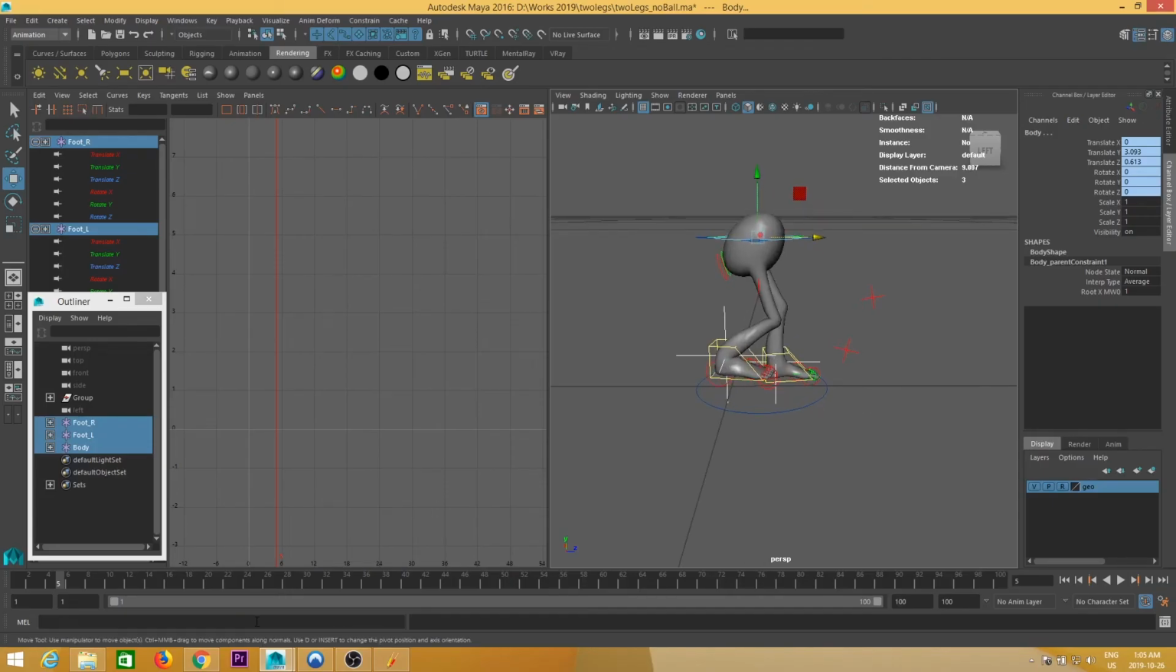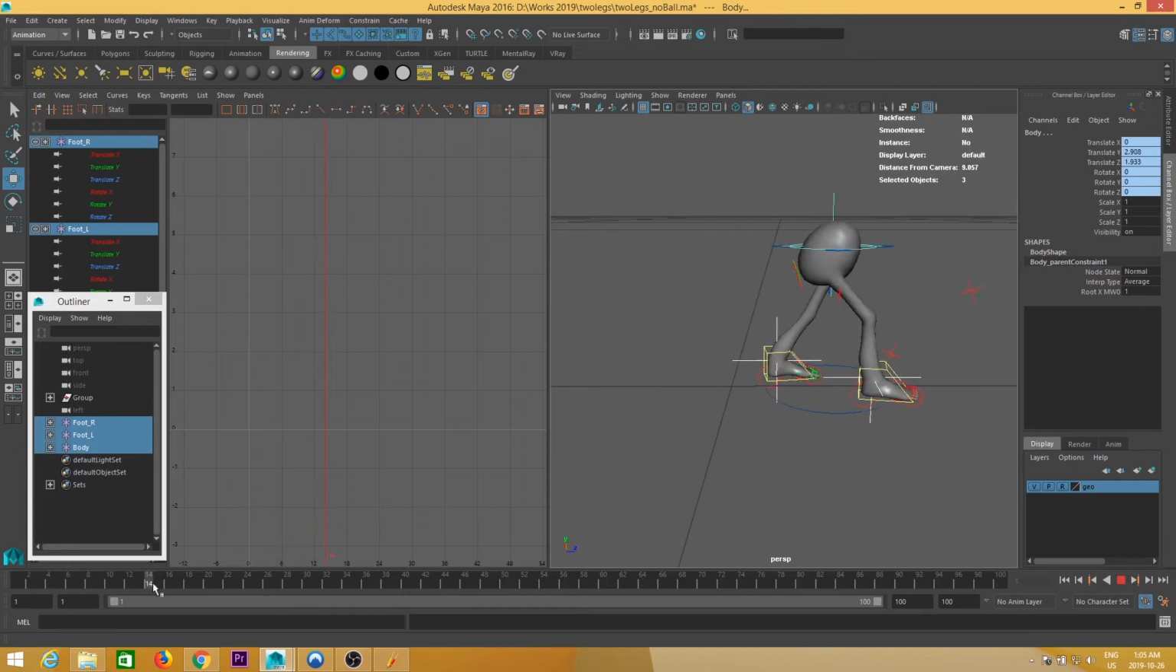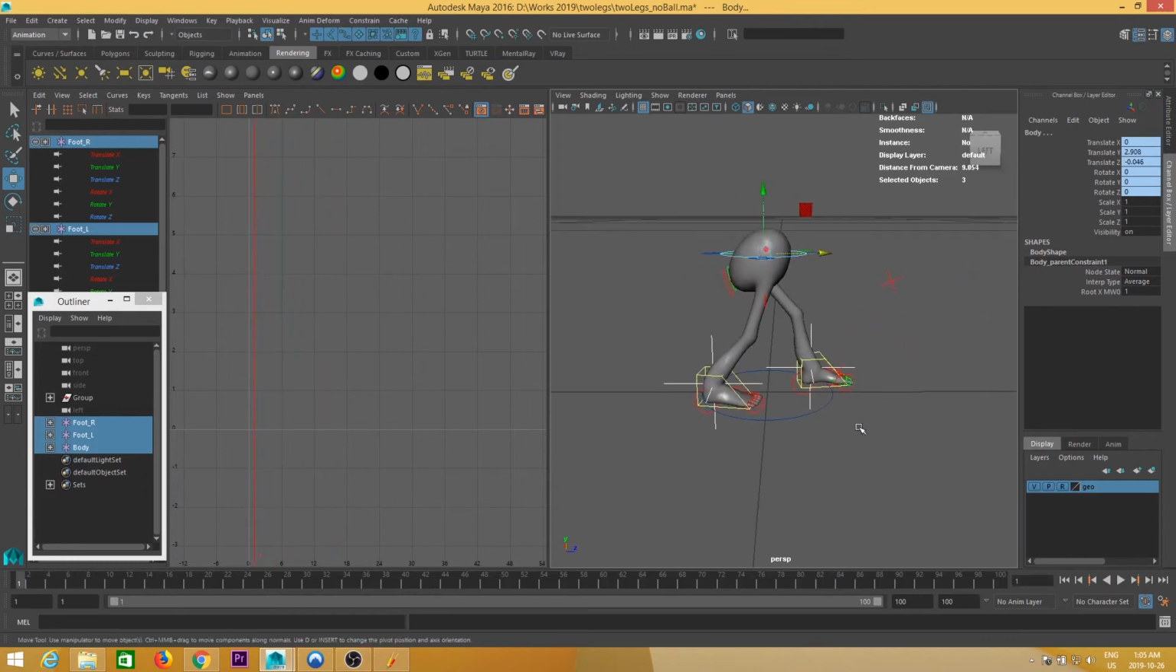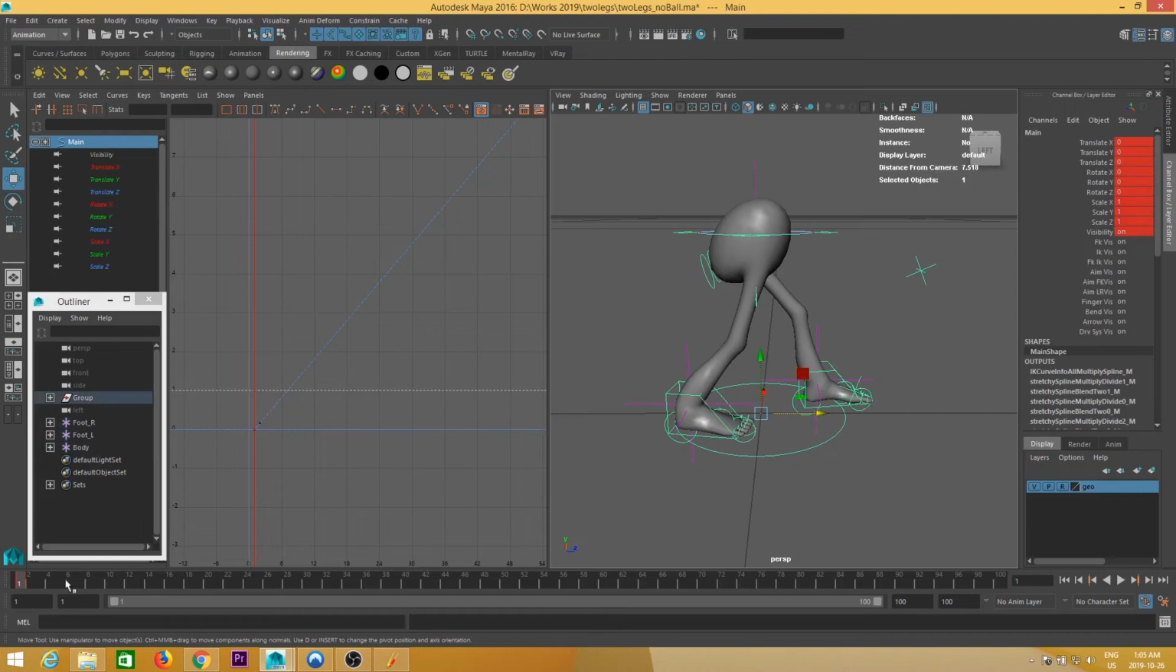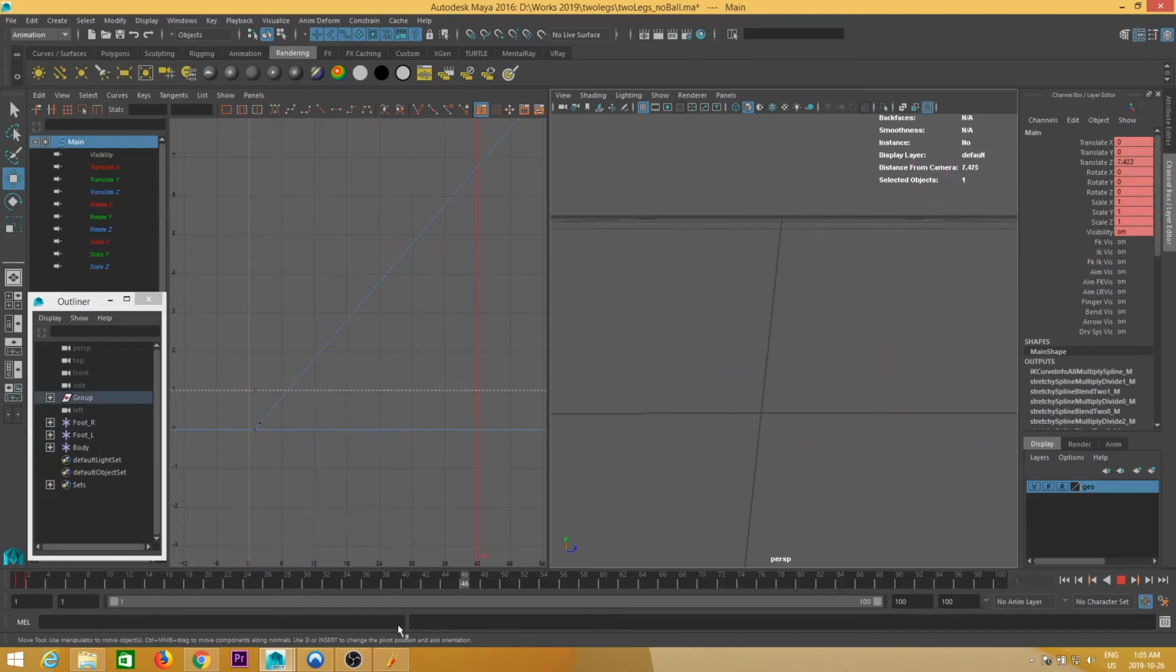So again I am just at a place where the animation is done, and the locators are connected to both of the feet and the body, and I already moved the global controller forward so that the character keeps moving forward. So now let's say I want this character to move in a curve. So what will I do?